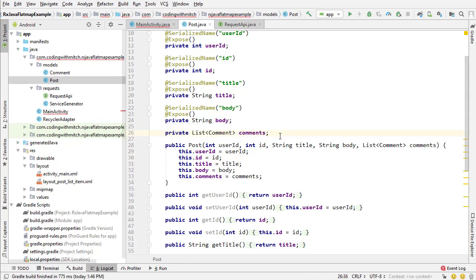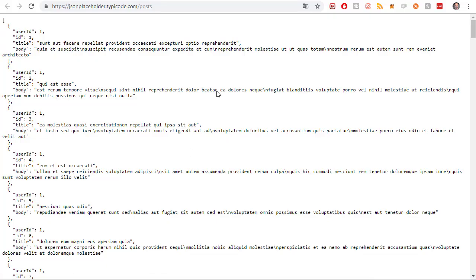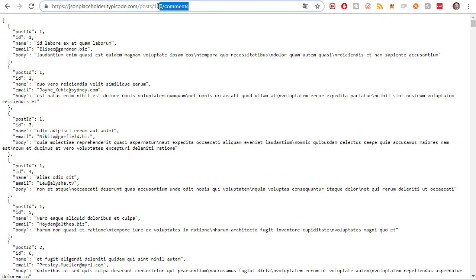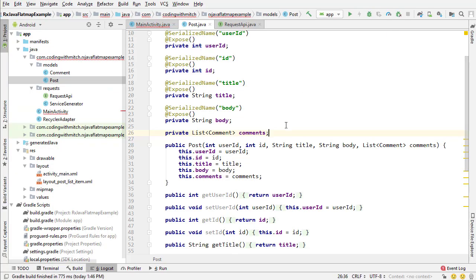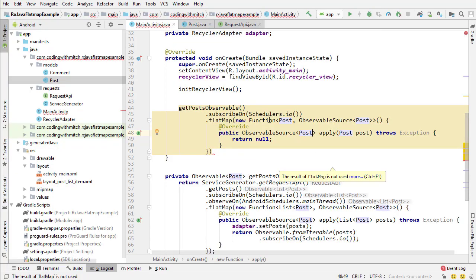The thing is that you can't get that list of comments from the post URL. So if I open up the placeholder API, the comments aren't contained in this post URL. They're only contained in the comments URL. So I have to make a separate request and then set those comments. So that's why I'm still returning a Post object, but it's going to be a Post object that's been updated. It's going to be a Post object that now contains those comments. So this method is going to have to return an updated observable Post with comments. That's what this is going to do.